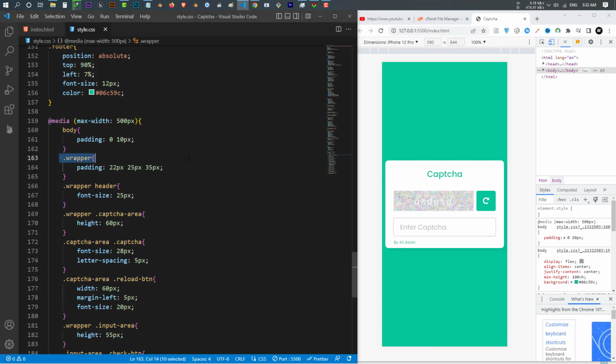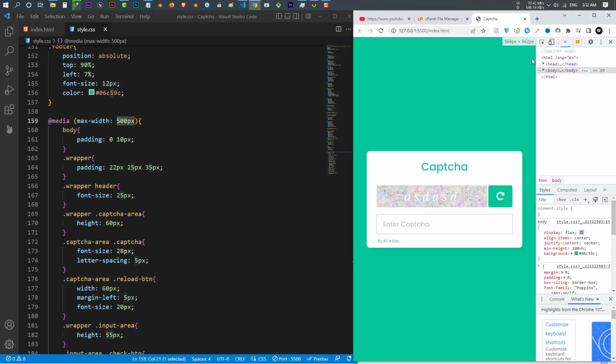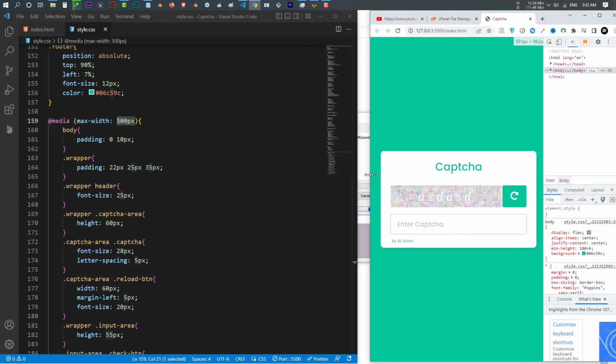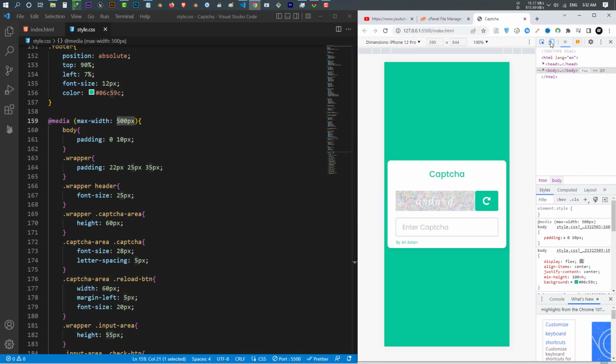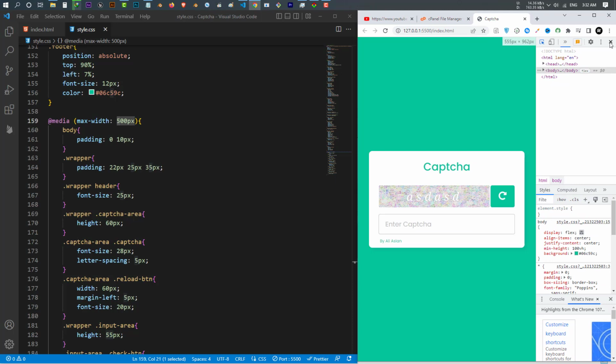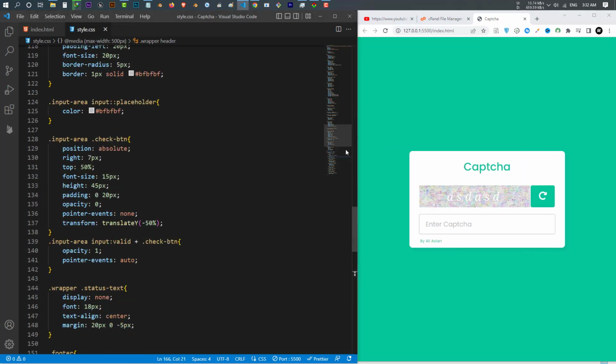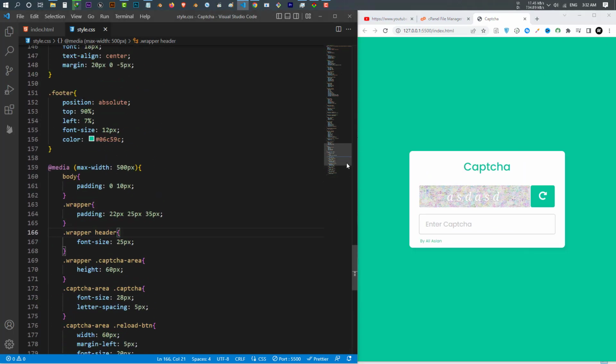Okay, sorry, I removed the width from the wrapper. The 700 pixel is too big. I changed it to 500, and 500 is a good size for a mobile phone. Now if you go smaller, it changes the size, and now it is mobile responsive. Okay, and our design is finished.